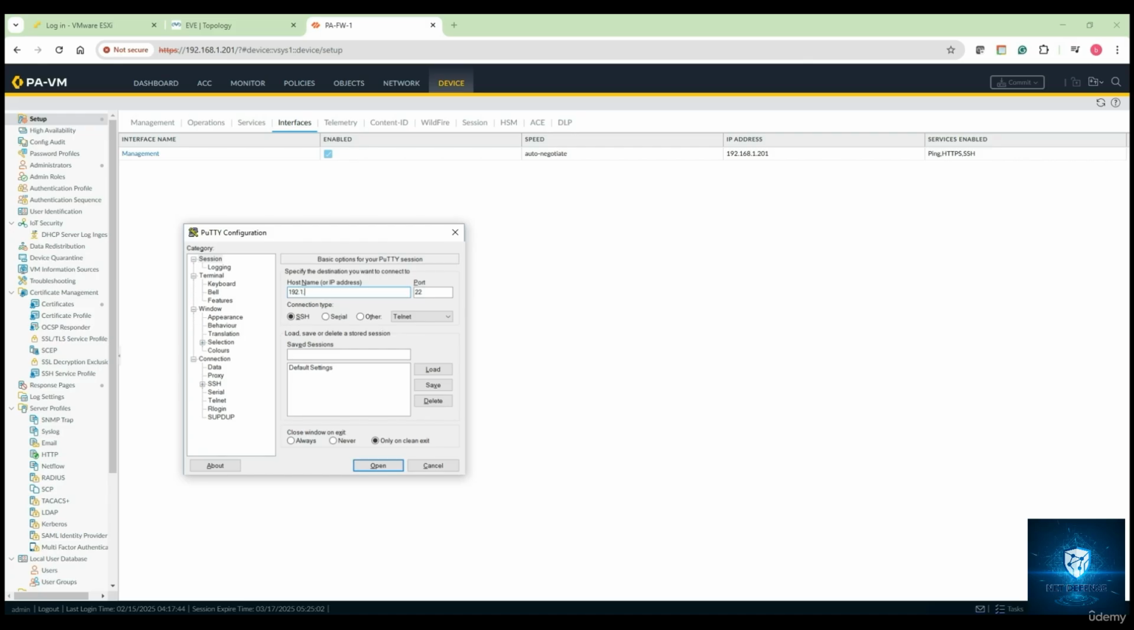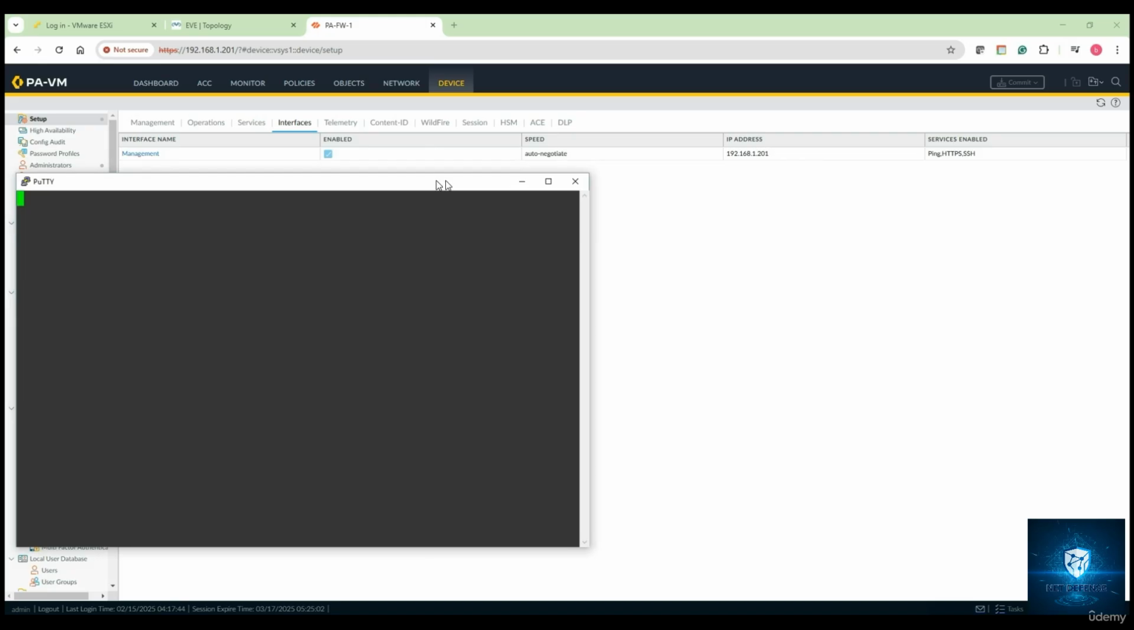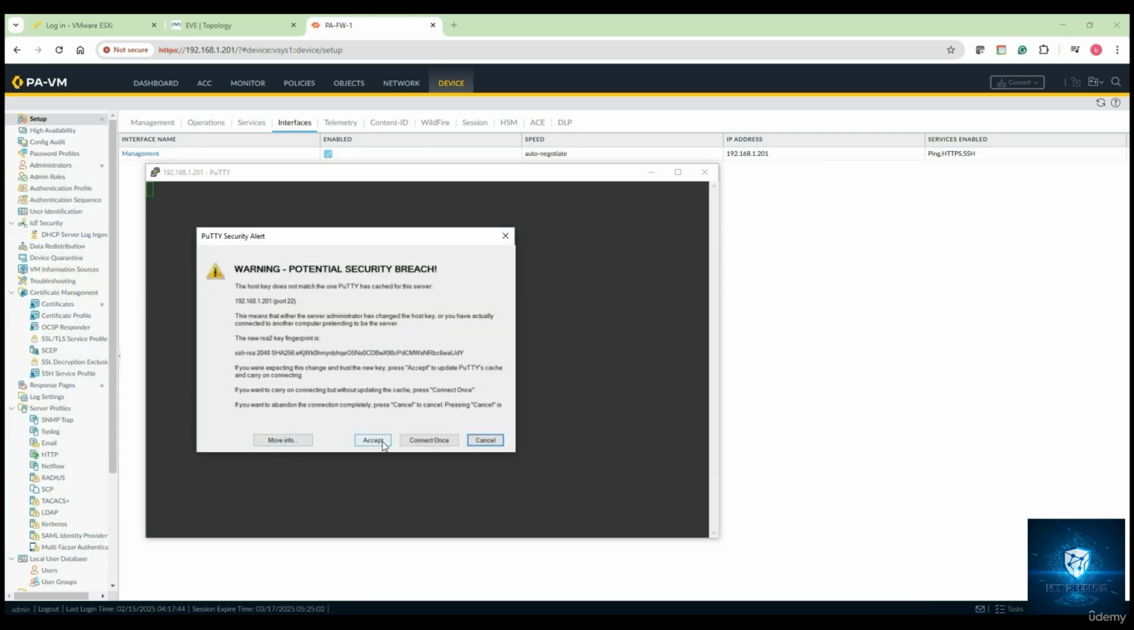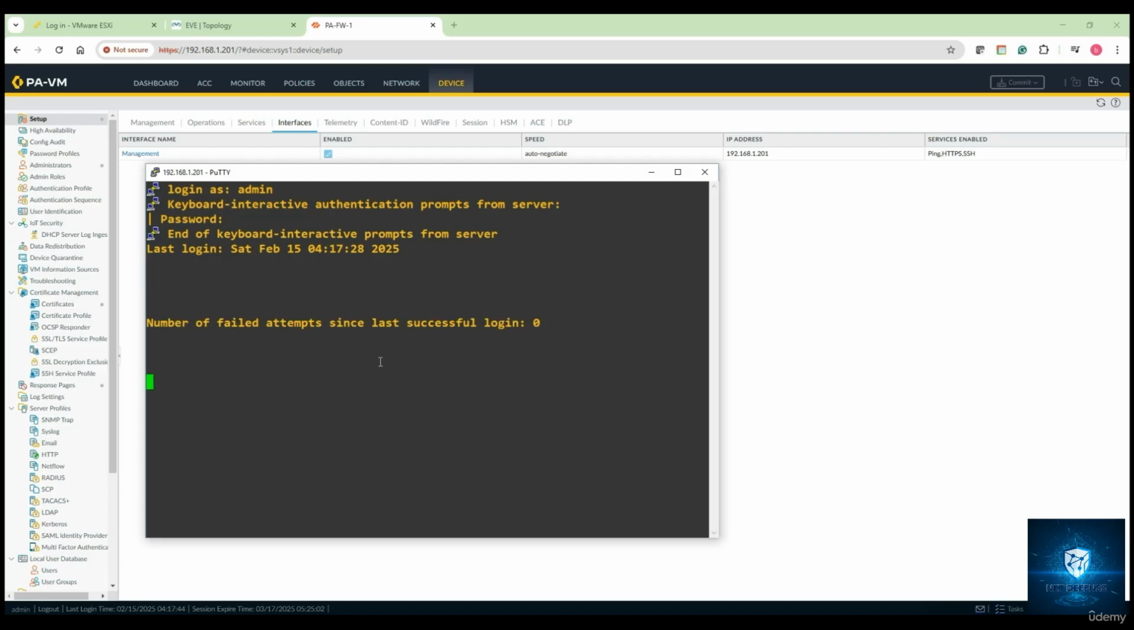So 192.168.1.201 on port 22. Yep, I accept the warning, I log in as admin and supply the password which I've changed, and I can see that here I am able to log in to this particular management IP address from my management workstation using PuTTY on the management port.